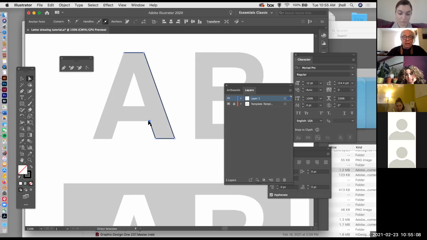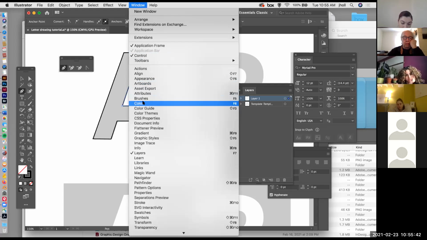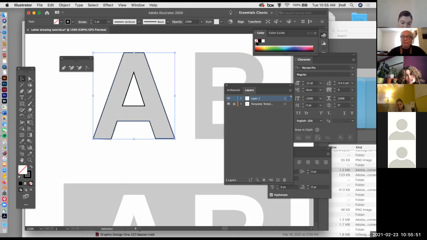Then I'm going to come in here and go back to my pen tool, and see that little slash. That means I'm going to engage the tool again. And I'm going to go and finish my drawing. And there I've connected it. So I'm going to come down here and do this. I connected it. And now I'm going to come up here, Window, Color, pick black. And that's not what I wanted. I wanted that, pick black.